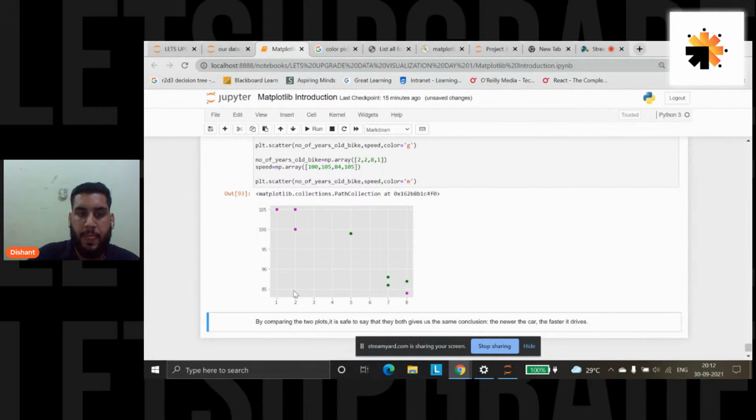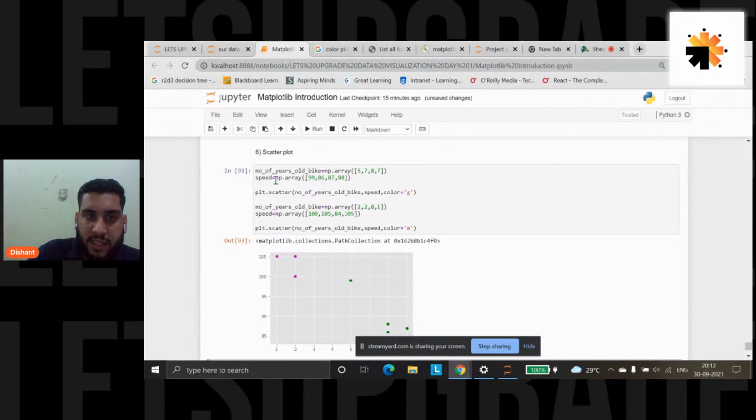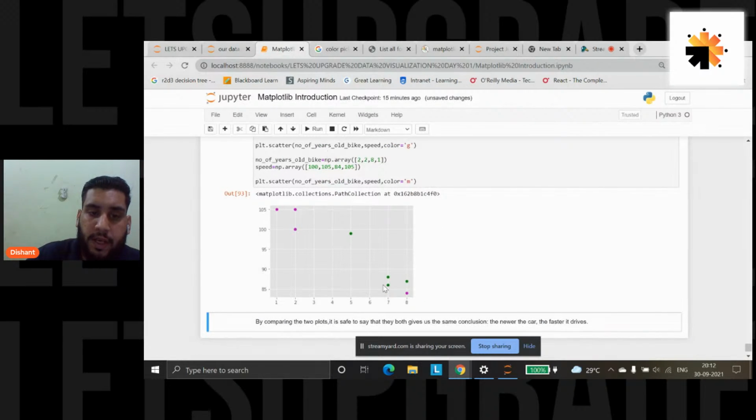Now you can see we have successfully plotted the scatter plot for these two data sets, which is of the bikes passing through a highway, and the relationship is for the number of years old the bike is versus the speed, for 2 days. So that is how a scatter plot is made.